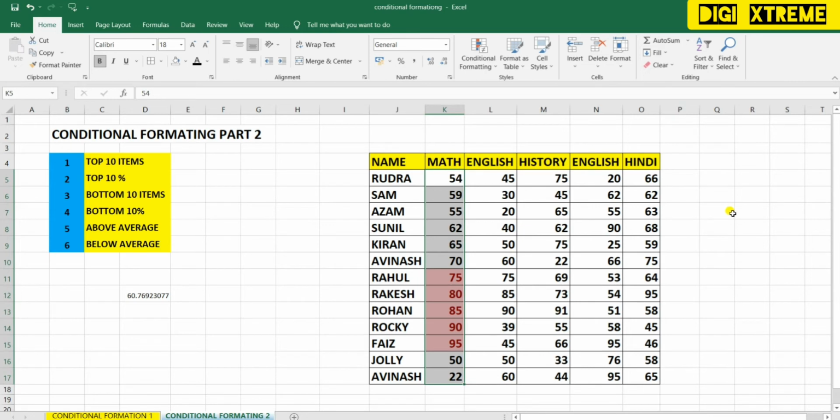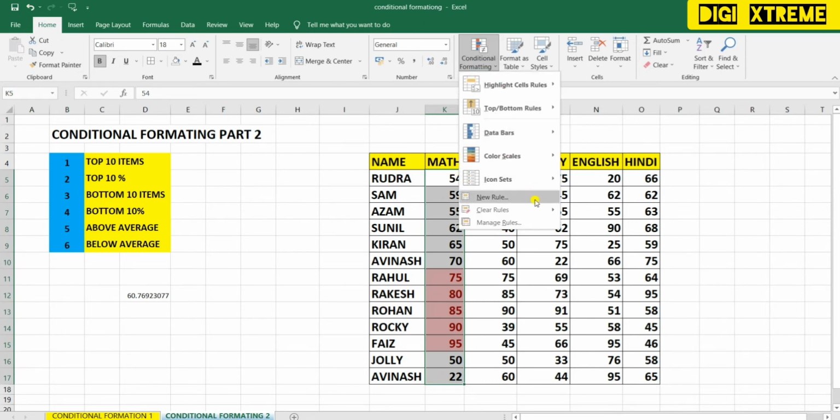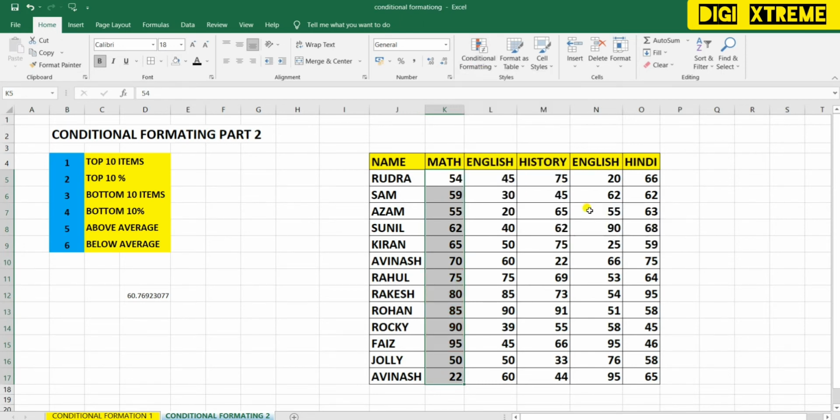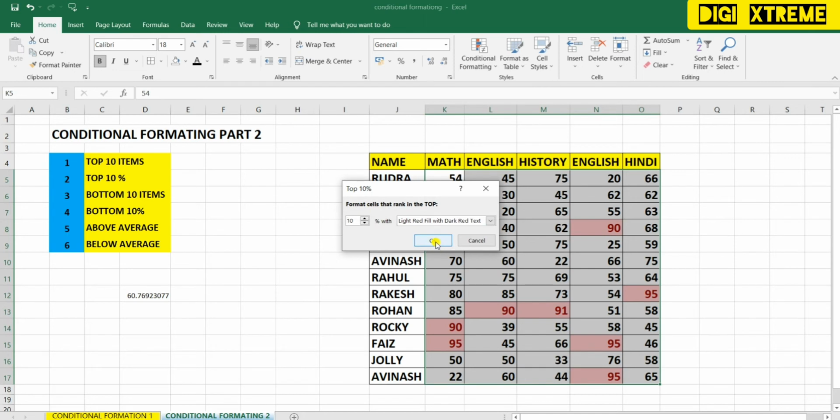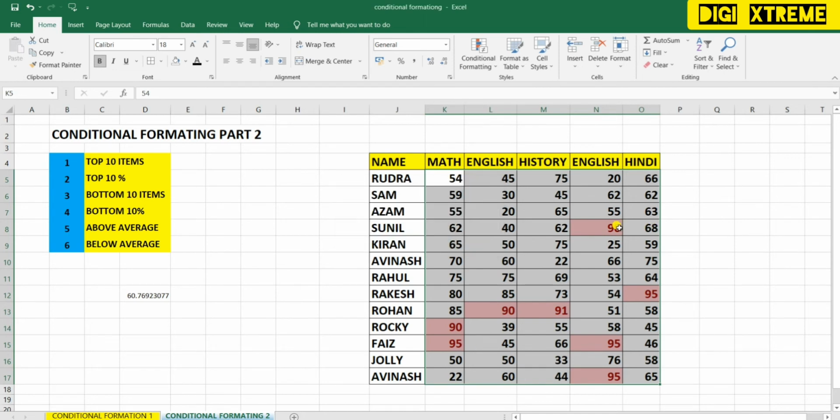Now we'll go to the next rule. Before going to the next rule, I'll have to remove this condition with the same process. Next rule is top 10%. So it will provide you the top 10% numbers of this sheet. Alright, for this let me select the entire sheet, and then I'll go to conditional formatting, the second one, top bottom rules, then top 10%. It has highlighted the top 10% of this sheet.